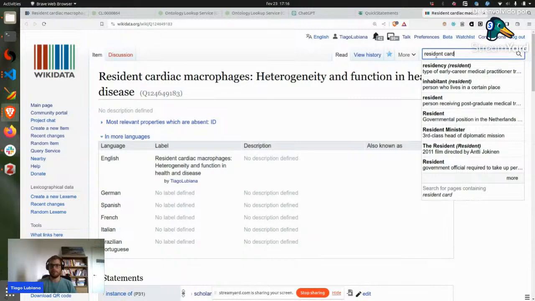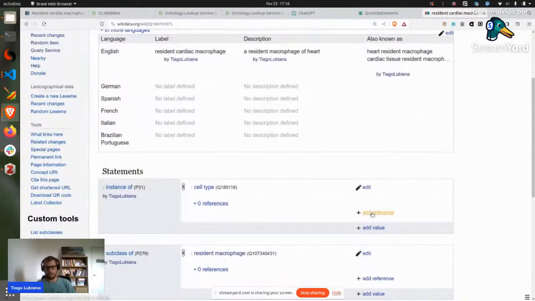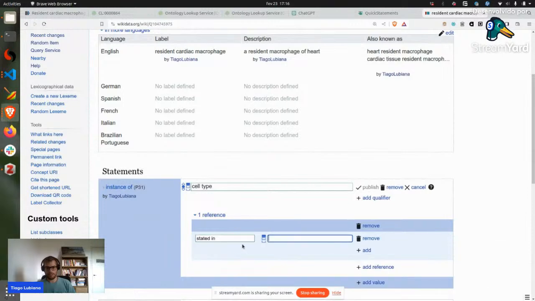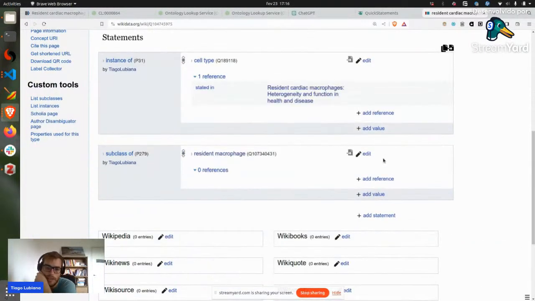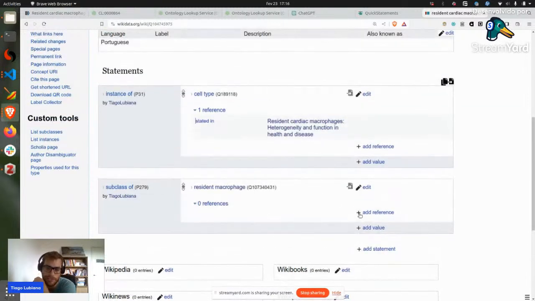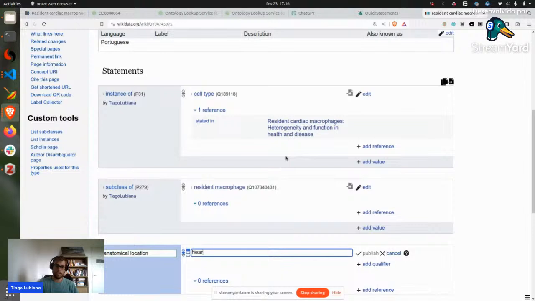Yeah, add reference, stated in, and then I put the article. All right, should be fine. And subclass of resident macrophage, and the anatomical location is the heart.